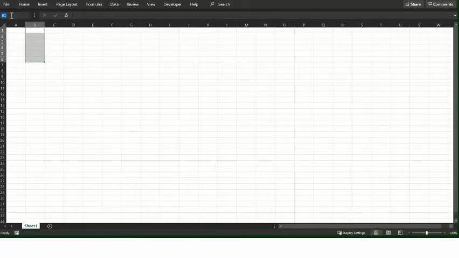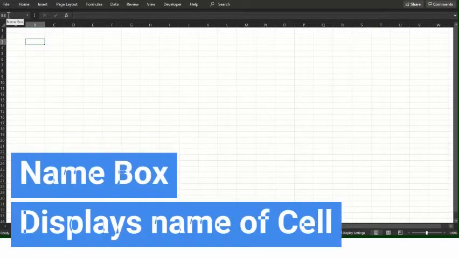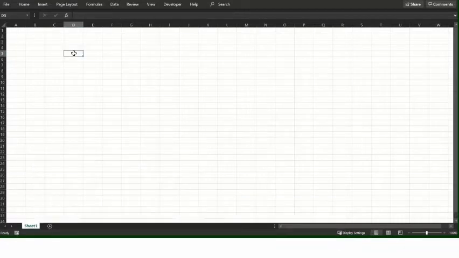So this is your name box. The name box is located on the area above column A. If you hover your mouse over there, it says name box. It displays the cell reference of the selected cell, the cell where the cursor is resting. So if I click here, it shows as D5.